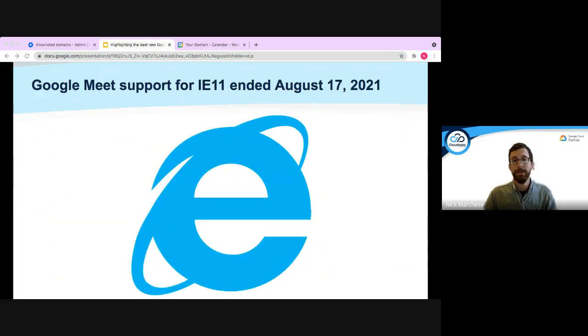Something that has been in the works for a while is that Google Meet support for Internet Explorer 11 ended about a month and a half ago. So if you have users in your organization still using IE 11, please make sure that you are rolling those users over to Chrome to make sure that they're getting all of the support and updates that are necessary moving forward.